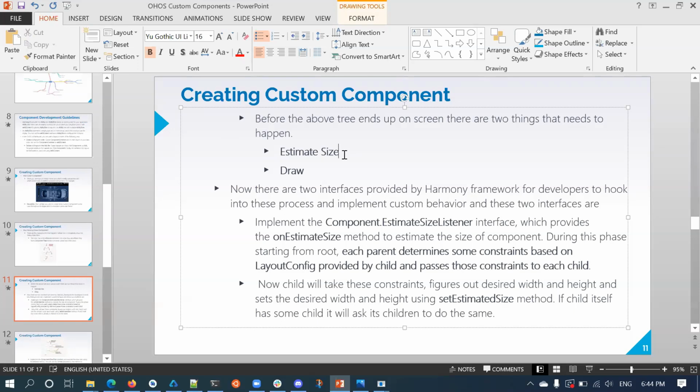But there are two interfaces provided by Harmony framework for developers to hook into these two processes to implement custom behavior so that we can create custom views. So, the Harmony OS provided these two interfaces specifically. We can register for that. When this phase comes, we will get the callback. So on these phases, we can estimate size in whatever way we want, and we can draw whatever way we want to create custom views.